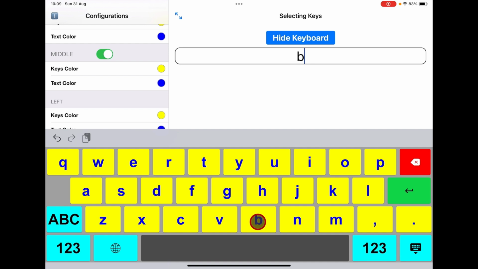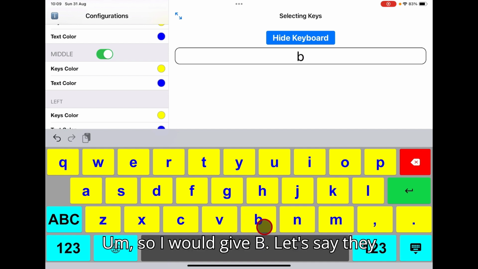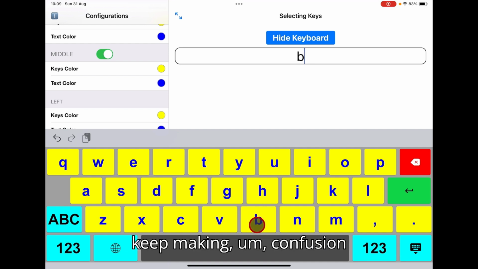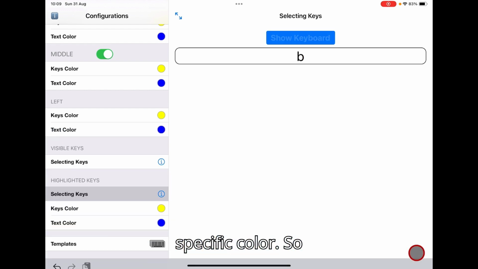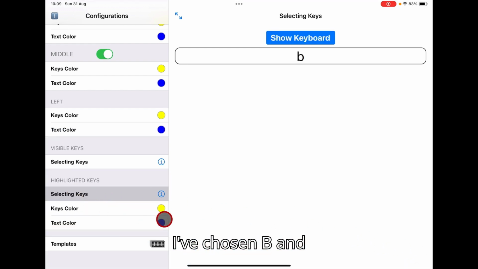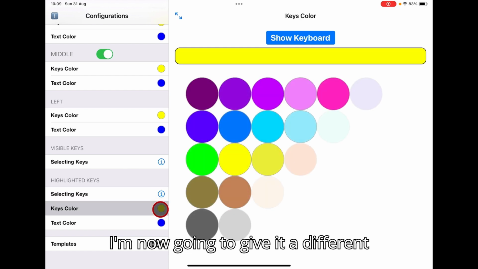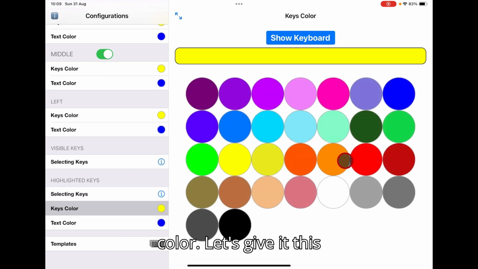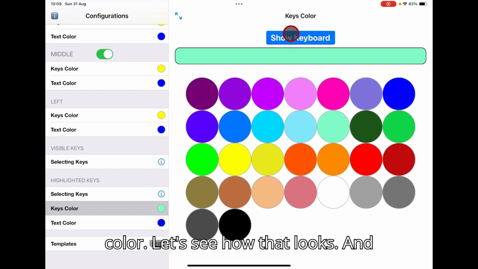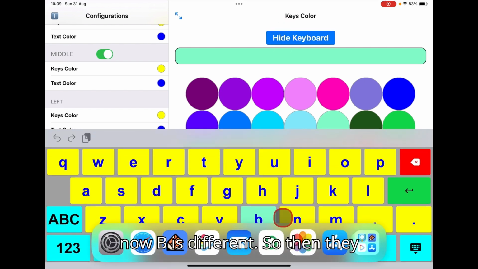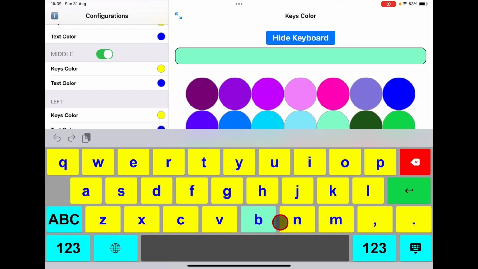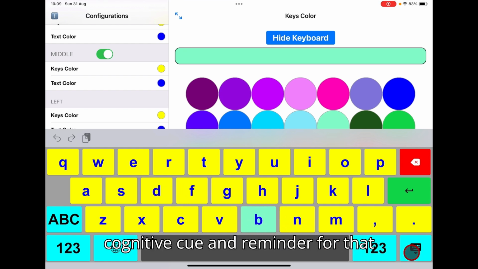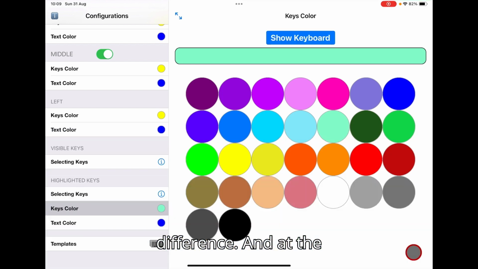So let's say they keep making confusion between B and D. I'm going to give B its specific color. So I've chosen B, and I'm now going to give it a different color. Let's give it this color. Let's see how that looks. And now B is different. So then they start to learn. It's a nice cognitive cue and reminder for that difference.